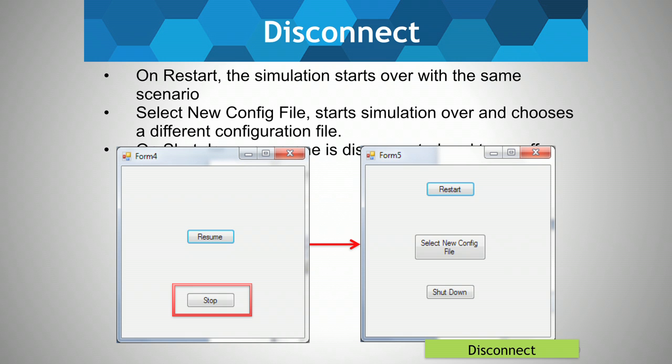The restart option starts the simulation over with the same scenario. The select new configuration file option starts from the beginning and lets you select a new configuration file or a new scenario if that's what you would like. So you can add more devices, disconnect devices. This is where all that would be defined.